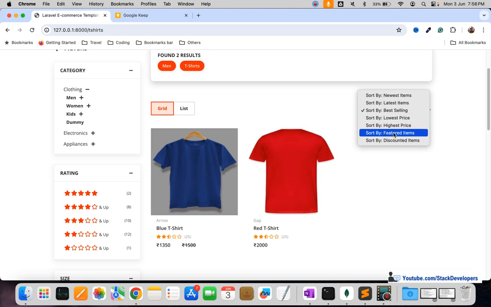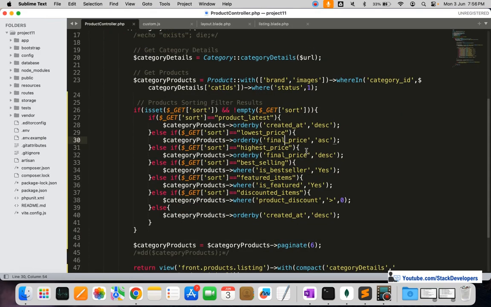But in featured items, the ones that the admin marked as featured, if the user selects the featured item, then only the featured items we are going to show here, and for discounted items, only the discounted items we are going to show here. See, we have the condition for all.